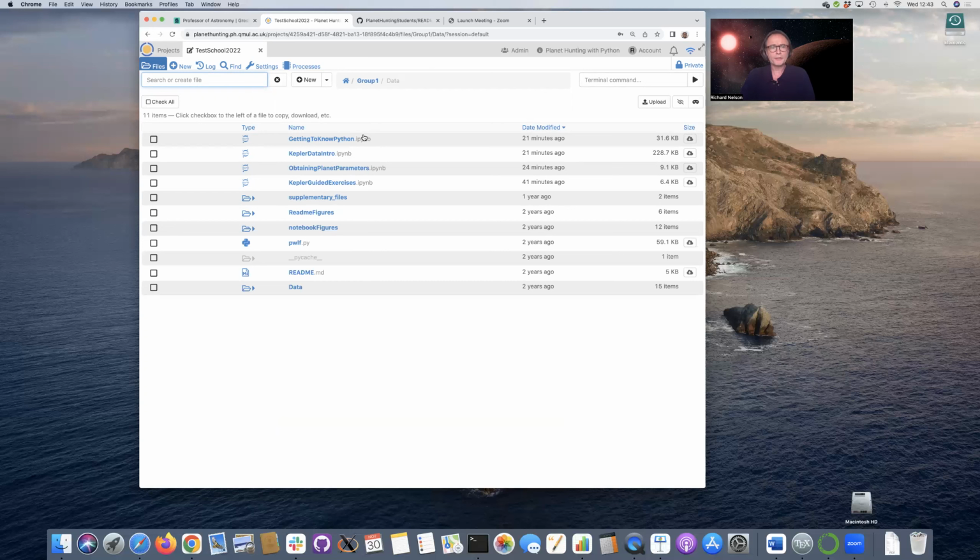So that's the first one, Getting to Know Python. So as I said, an introduction to programming with Python. The next one that we're going to look at is Kepler Data Intro. So that's this file here. Then the next one will be Obtaining Planet Parameters, which does exactly what the title suggests. It tells us about the different planet parameters we can obtain from the data. And then finally, Kepler Guided Exercises.